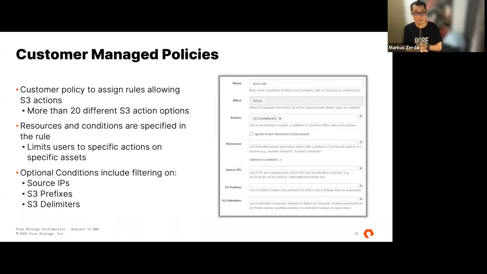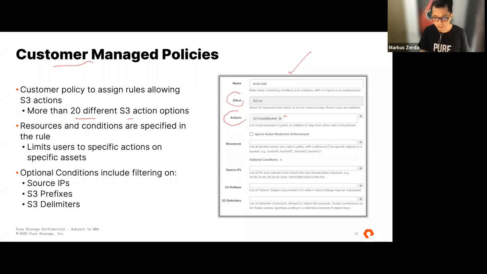Again, as I mentioned, we also have customized policies for S3 users. They have more than 20 different S3 actions that you can use. You can create a policy, and then add the actions that they are allowed to do, like create bucket, list only, delete. And you can specify the resources. You can limit to specific buckets, or you can even use wildcards.